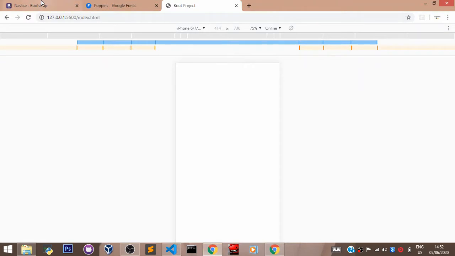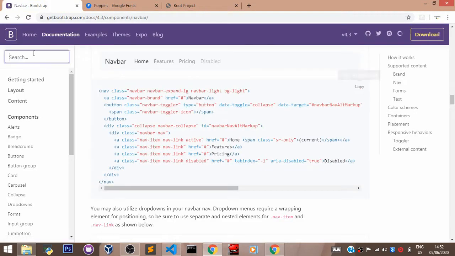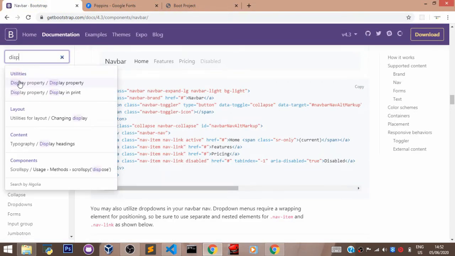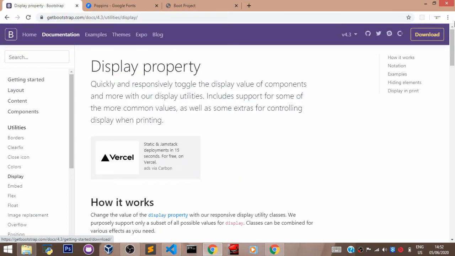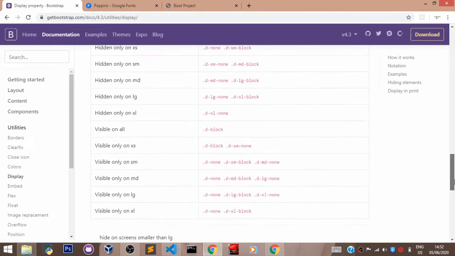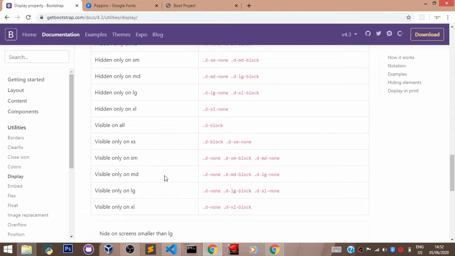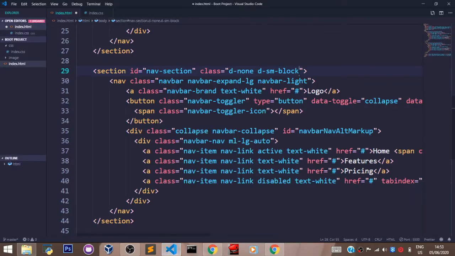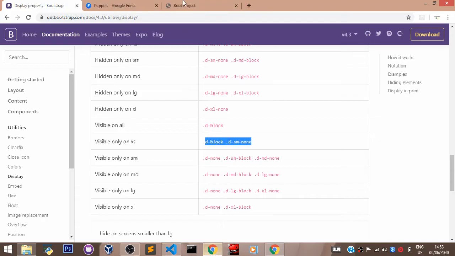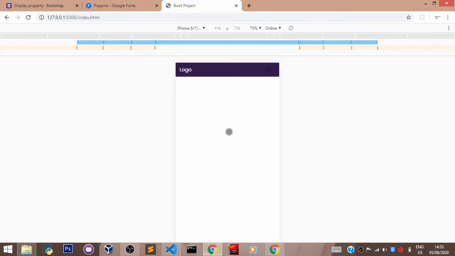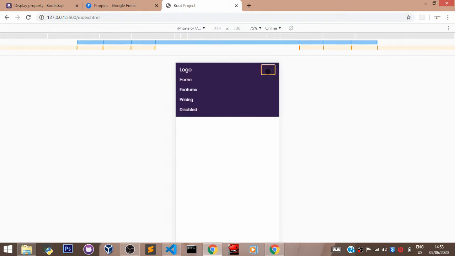Let's go to the Bootstrap website. Let's go to the display section, and let's grab a class that will display an object only on the mobile phone screen, and that's this, visible only on XS. So let's copy this. Always remember to take out the dot sign when you are pasting. Let's go back to our browser. As you can see, we have this navbar showing on a mobile phone screen. So when we toggle this, you see it comes out cool.